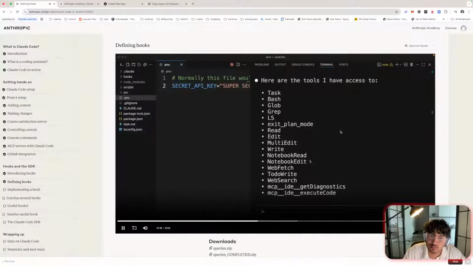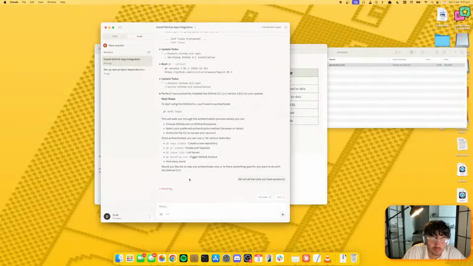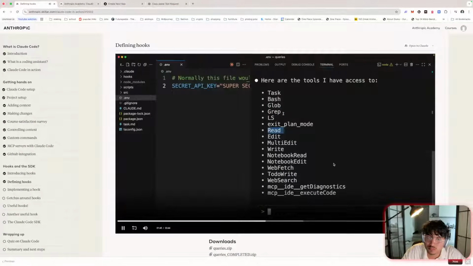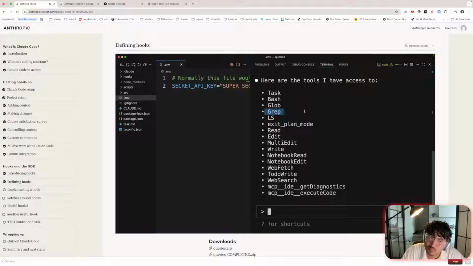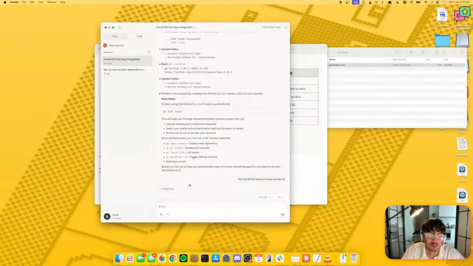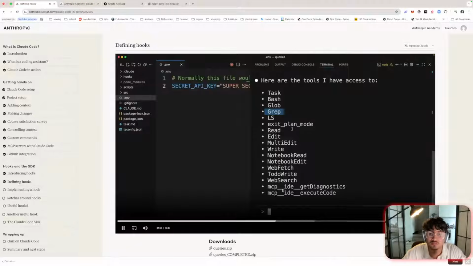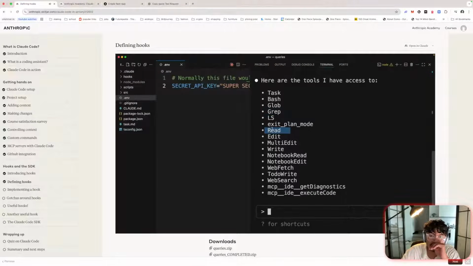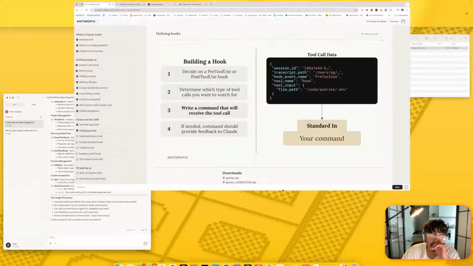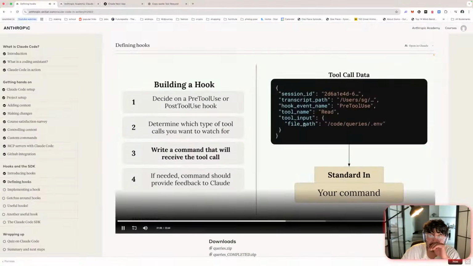Out of all these different tools, there are two that can be used to very easily read the contents of a file. First, there's the read tool. And then it's easy to miss, but this one can actually read the contents of a file as well, the grep tool. Grep can search the contents of a file. So we really want to watch for tool calls for the read tool and the grep tool. Next up, we need to write out a command that is going to receive.